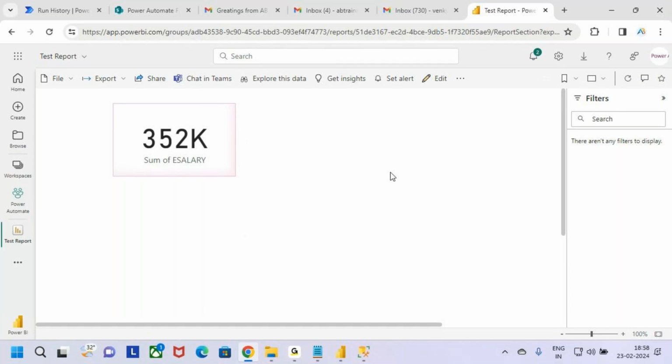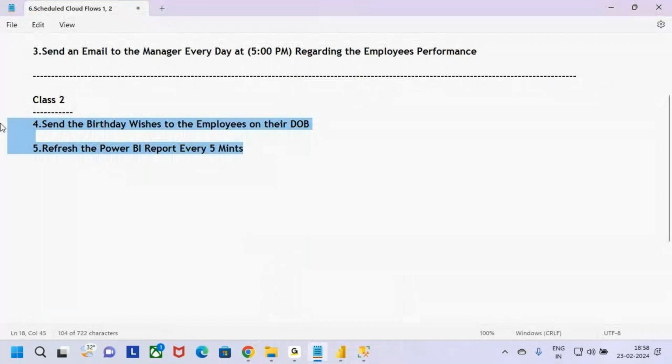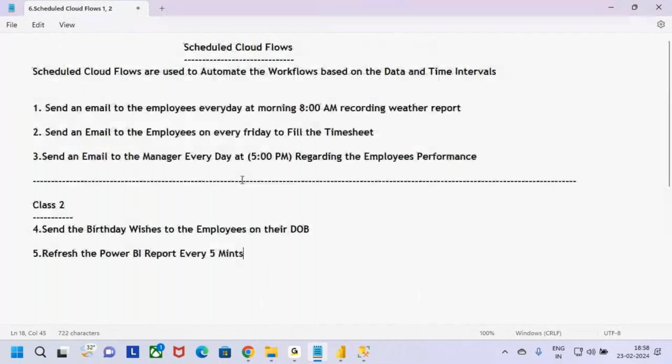So this is how to refresh the Power BI reports from Power Automate. So this is all about scheduled cloud flows, guys. So we are done with scheduled cloud flows. Let me stop here today.